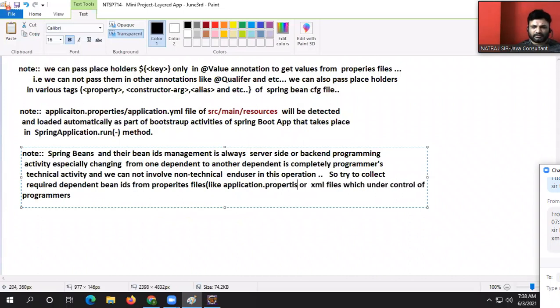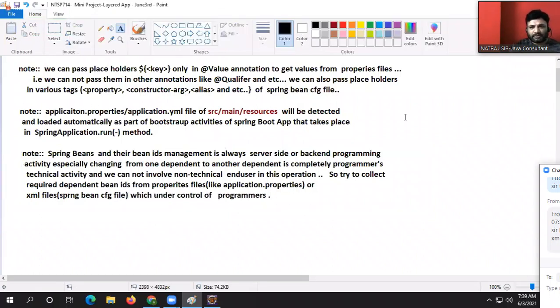Okay, when I say properties file, what is it? Like application.properties. Are you listening to my statement, boss? Application.properties. Next one, XML files. What do you mean by XML file here, guys? Spring Bean configuration file, which is under the control of programmers. Are you listening to my statement, boss?